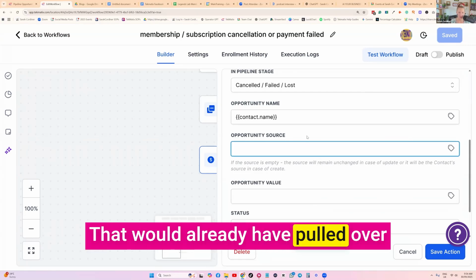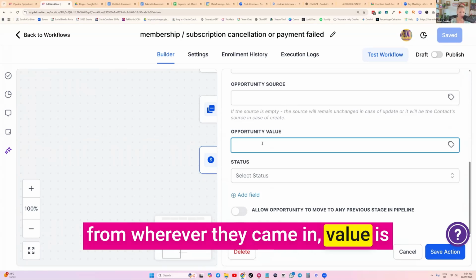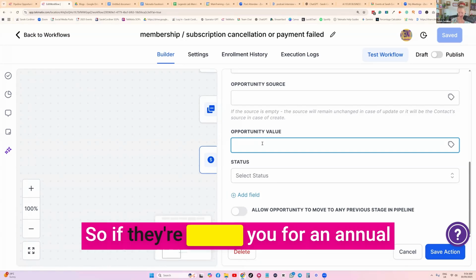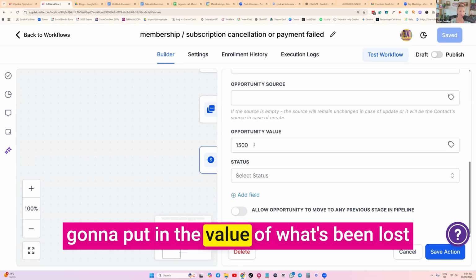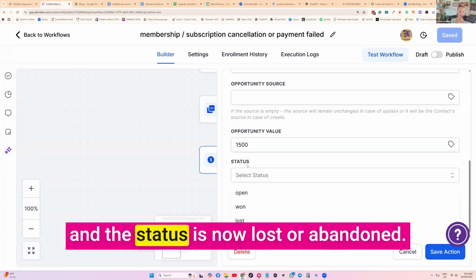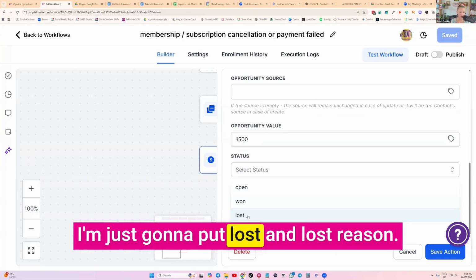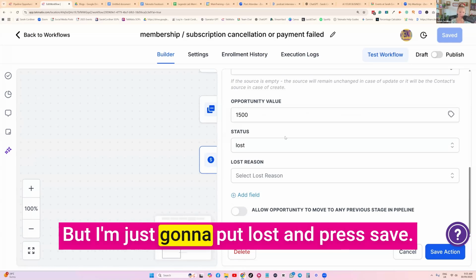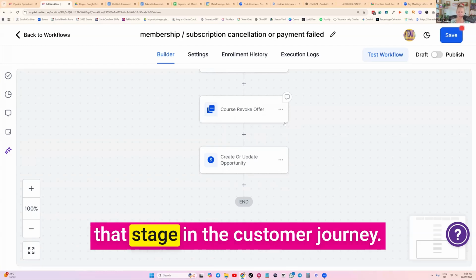Source, that will already have pulled over from however they came in. Value is what basically you've lost, essentially. So if they are paying you for an annual membership of $1,500, then obviously you're going to put in the value of what's been lost. And the status is now lost or abandoned. I'm just going to put lost, and lost reason, we don't have it in there at the moment, but I'm just going to put lost and press save. So now it's going to move them to that stage in the customer journey.